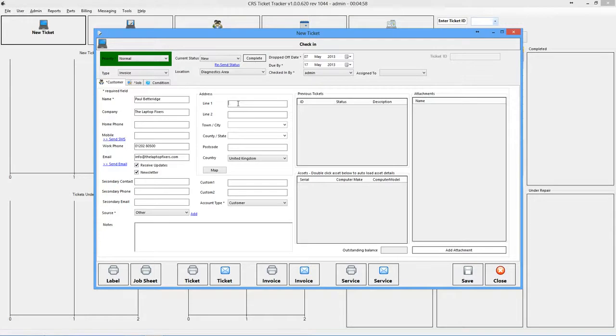I'm just going to quickly do the address for the shop. And as you start using CRS, these things will start to auto-complete as well, so the more customers you get, the more options will become available in here. Okay, just a very quick one. Obviously it's nice to find out who your sources are, so I'm just going to say that I found myself through Google.